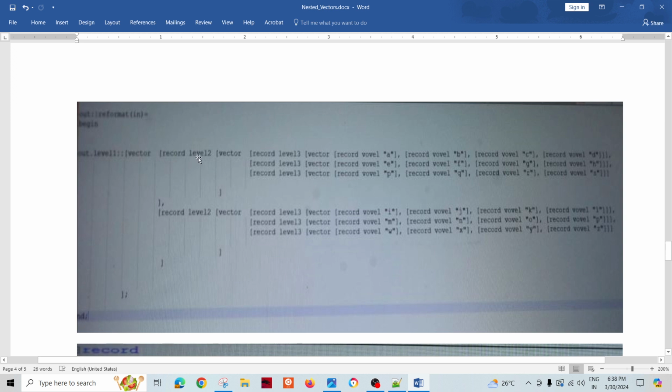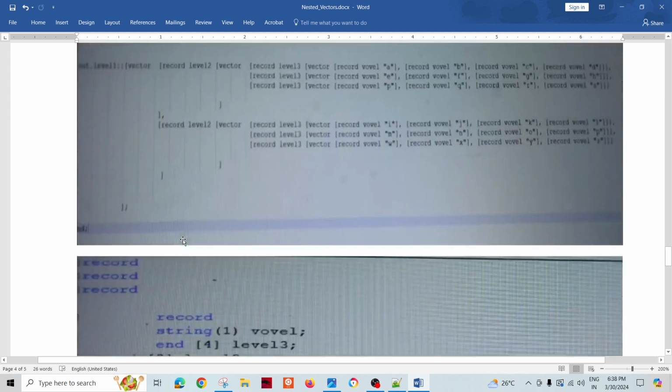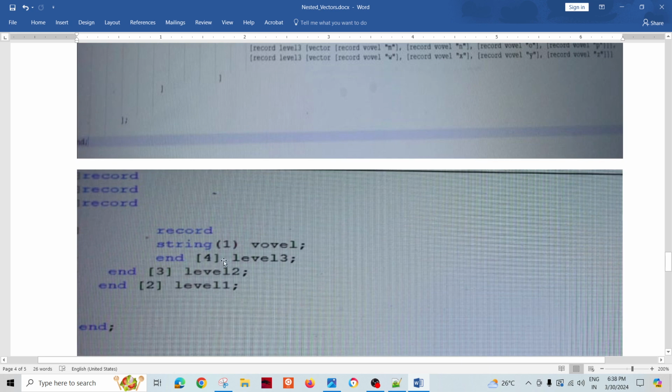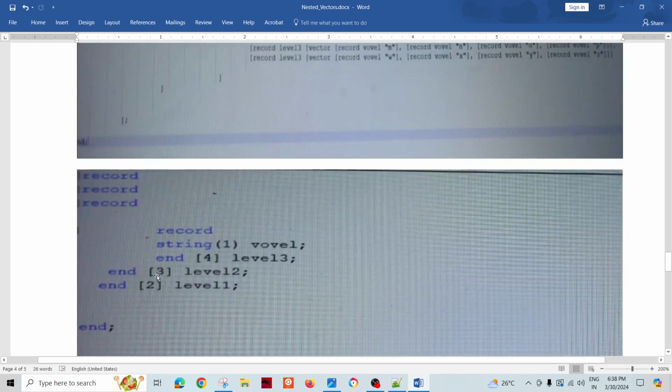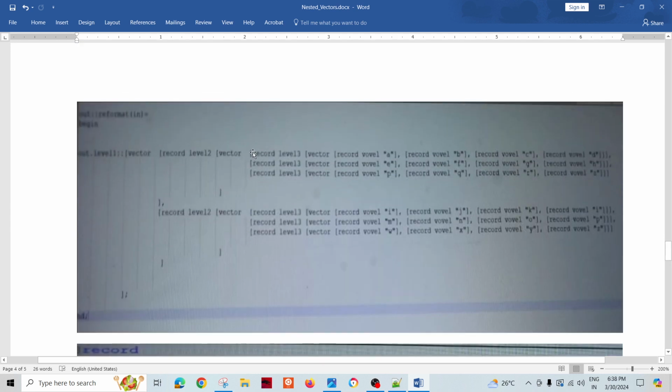Then again in level 2, what is this? Level 2 has 3 elements of level 3 type. I have taken 3 elements, 1, 2 and 3, of level 3. This is level 3, level 3, level 3. Level 3 is also a record type. So I have taken three records of level 3.